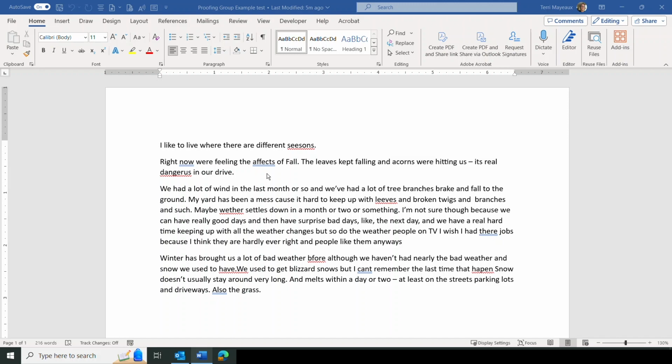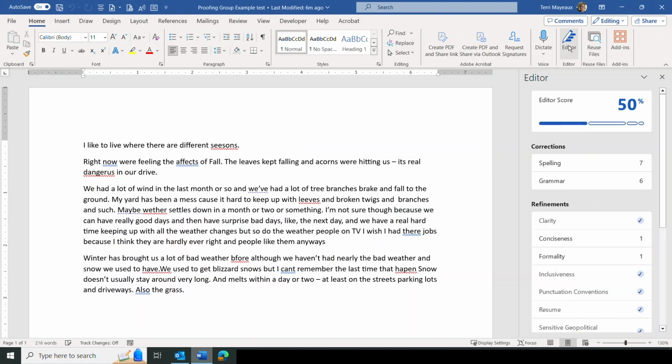To get started, you might even decide to go to the Home tab, and then on the far right, there is an editor button. Now, this editor button repeats with the proofing group. Let's click on the editor button because it's going to give us maybe some ideas of some of the things we need to look for. So here it says we get a 47 out of 100, so we need to do some improving.